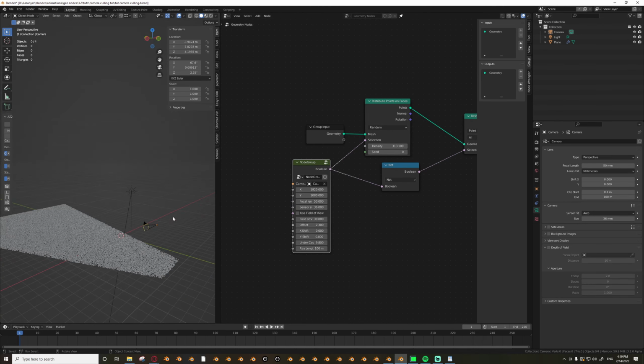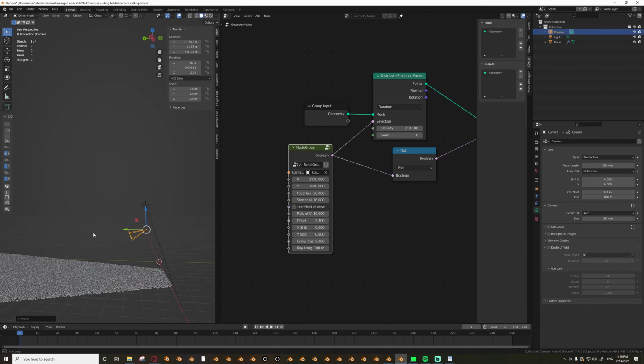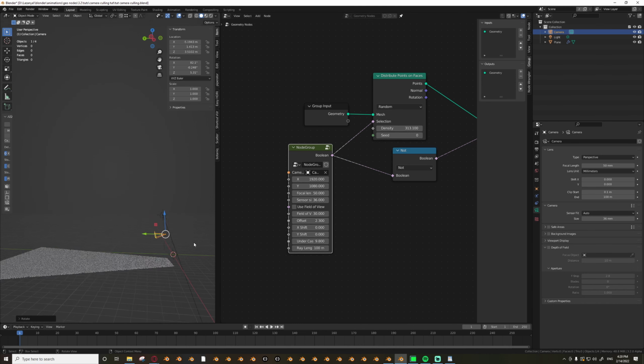Anyway, I think that's about it. And if the undercast is not enough, you can just increase the value. Because if you take your camera up, it will not work. So just increase the value until it's working. Okay.